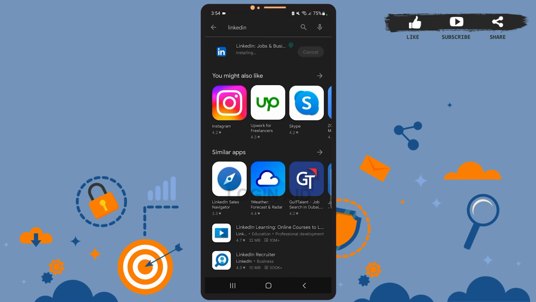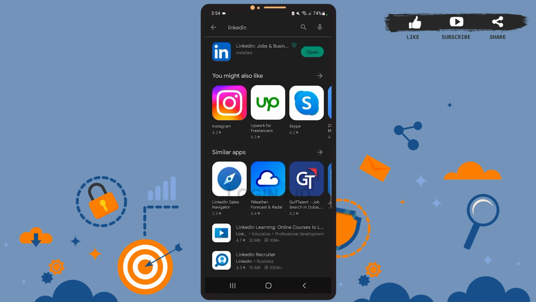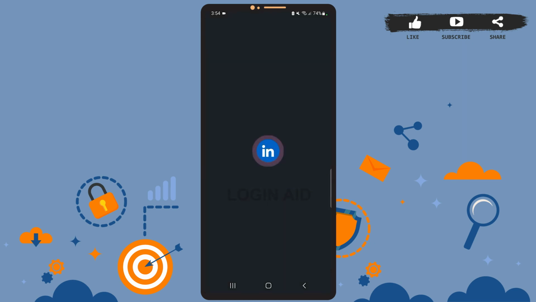So the app is almost installed now. Let's wait for a few more seconds. And the app has been installed. Now you'll simply have to tap on the open option and you'll be directed to the app and you can start using it. So this is it for the tutorial.